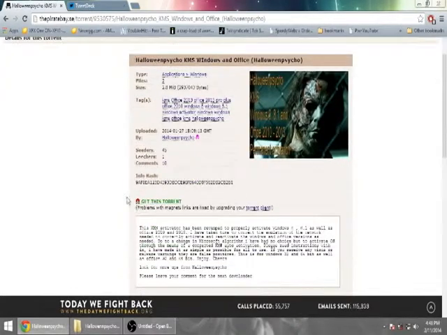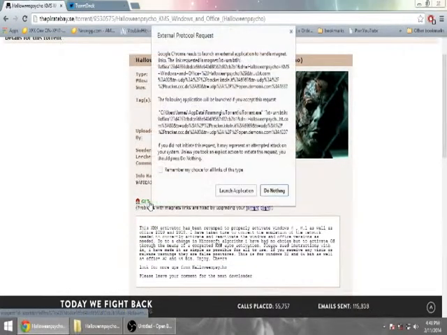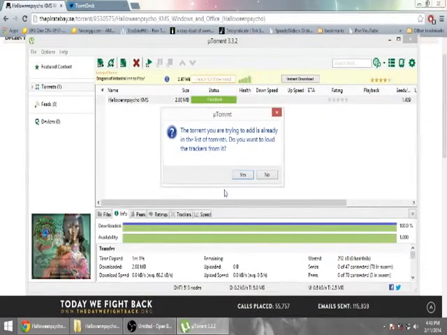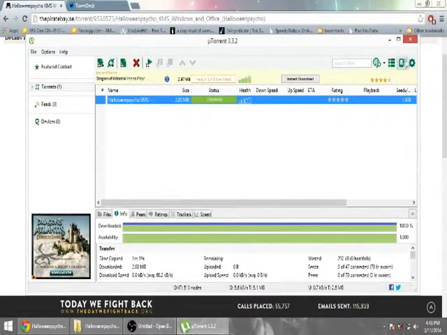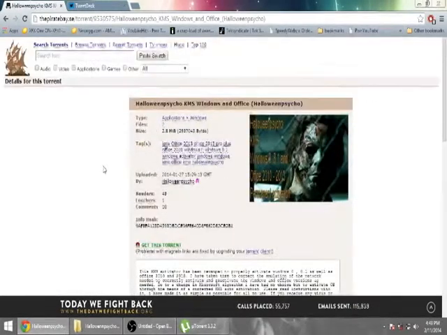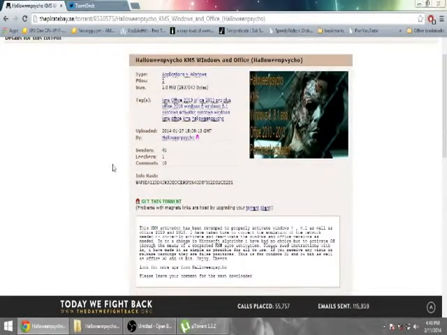The people that are using uTorrent are just going to click Get This Torrent, click Launch Application, and I already have it downloaded, so it's coming up with this. I'm not going to do that because I already have it downloaded. But for you people that don't want to download torrents, or you just don't like using torrents, I will upload the file to Mediafire as a RAR and leave a link in the description. So people that don't like torrents, there'll be a download for you as well.